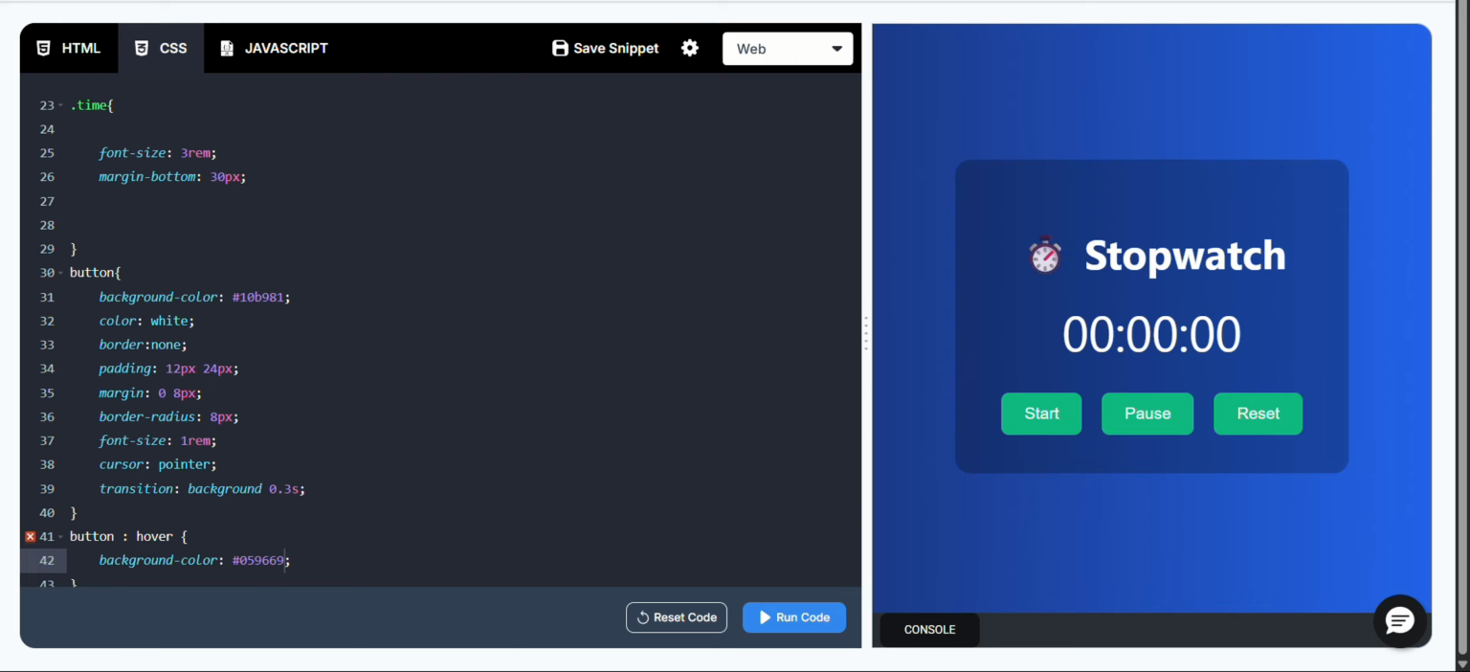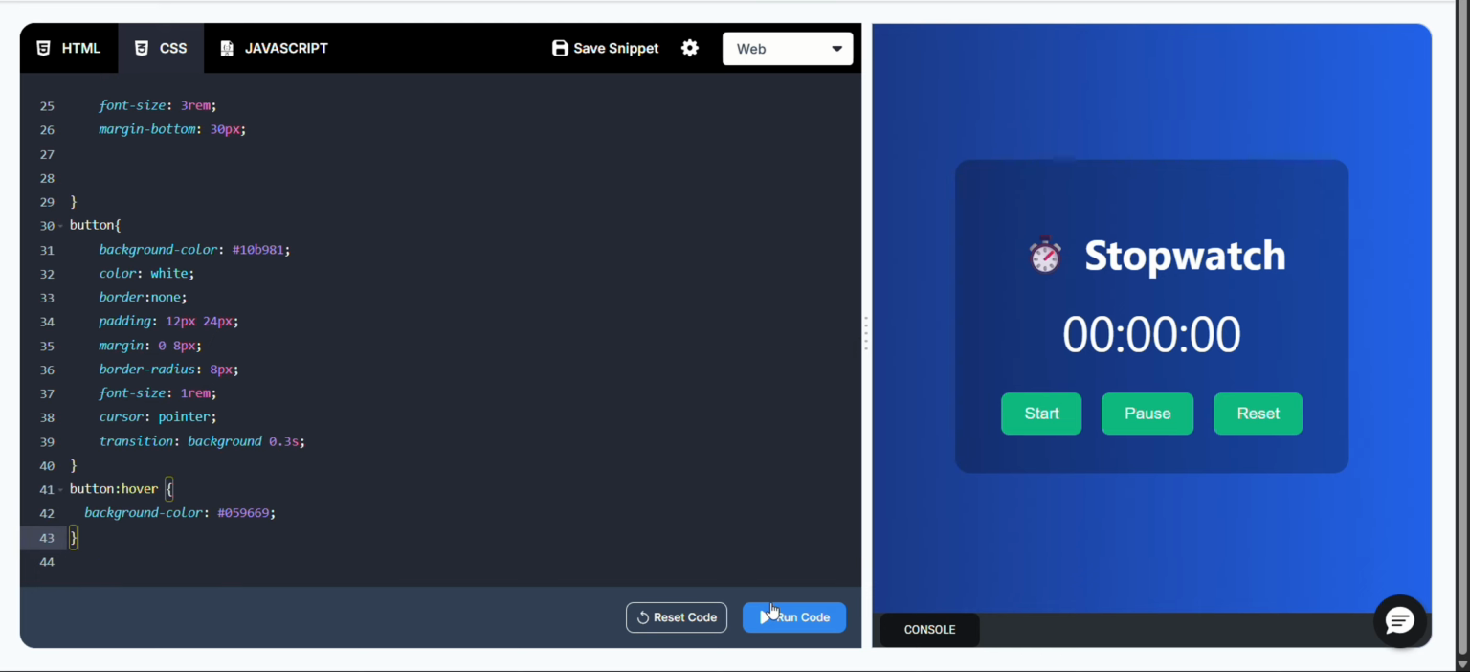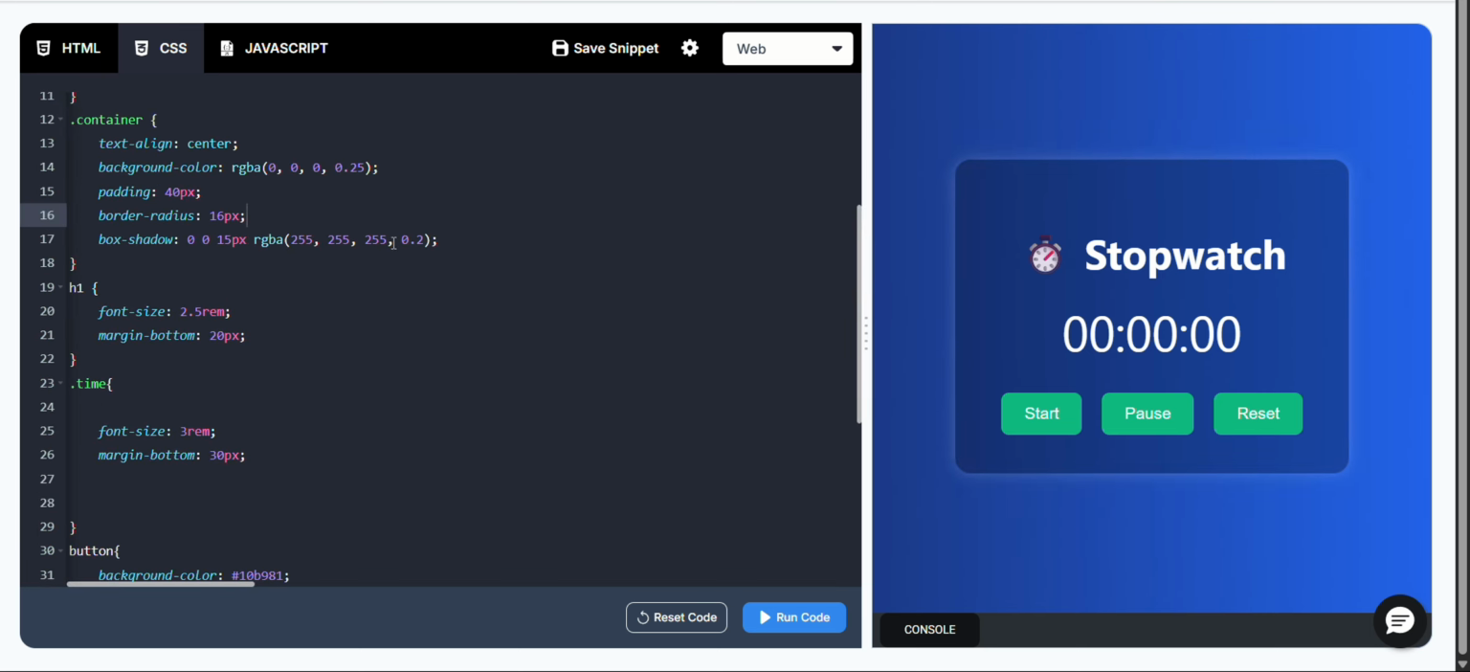This hover effect not only gives users immediate feedback, but also makes the interface feel more dynamic and responsive. It's an important part of modern web design, as it helps users understand which elements are interactive and improves engagement by making actions feel intuitive.